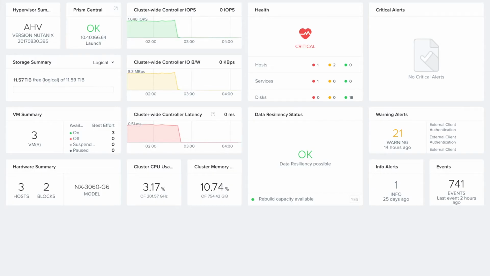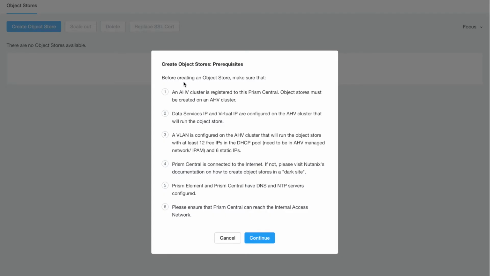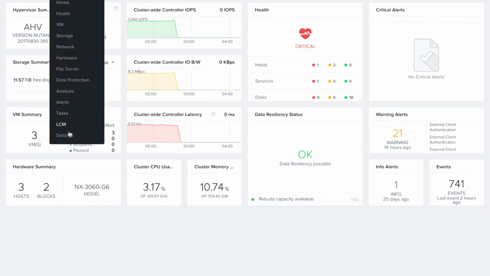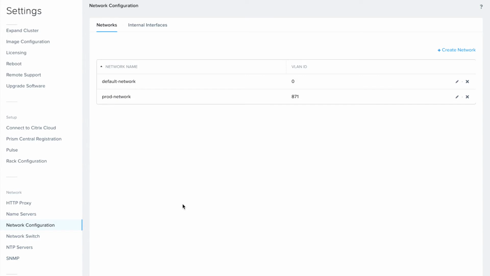Back to the Prism Element server here. Now you can see here this is the AHV cluster, and if I click on the cluster name, I can see here the cluster is configured with the virtual IP as well as the data services IP. So the third requirement talks about needing a managed network with at least 12 IPs in the IP pool. Let's go to the element again, to the settings and to the network configuration. On my cluster, I have two networks, and I'm going to use both networks during the deployment. So you need a minimum of one network with 12 IP addresses in the IP pool.